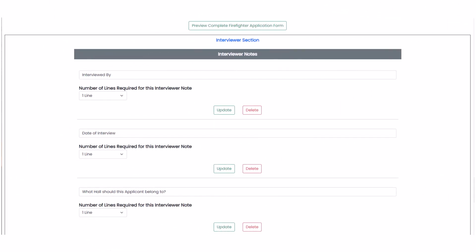The interviewer notes work like the questions where you can add a new interviewer note and reorder the interviewer notes. There are only a few differences which I will mention now. Interviewer notes do not have supplemental notes. Interviewer notes do not have the option of not using the note. If you don't want to use the interviewer note, then you must delete the note. With interviewer notes, you can determine whether you want 1, 2, or 3 blank lines after the interviewer note.